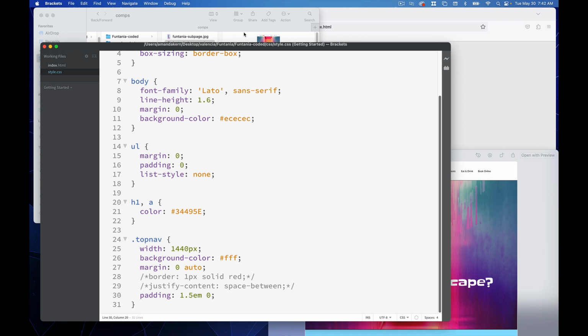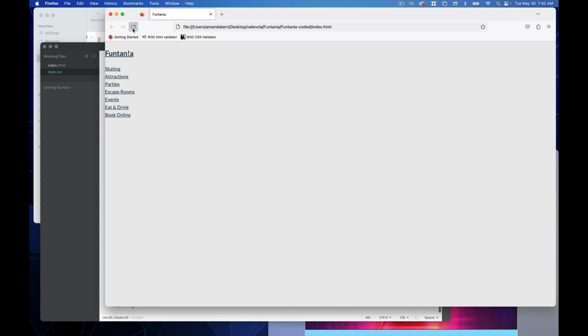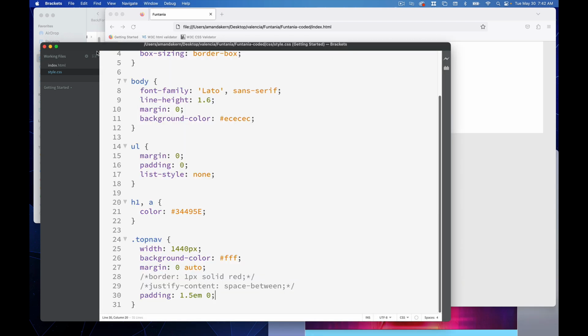So let's see what happens. And if you're wondering what that border is, I'll explain that in just a second. Okay, so we've got the space in, it's setting the width, it's got a little bit of padding up here for us. But what is not happening is this border.